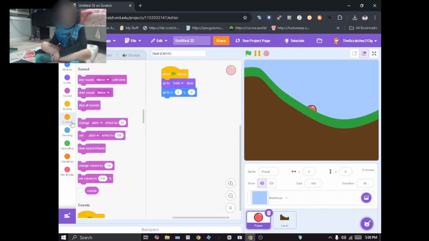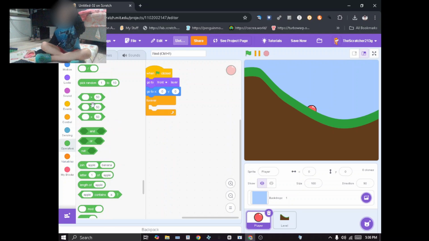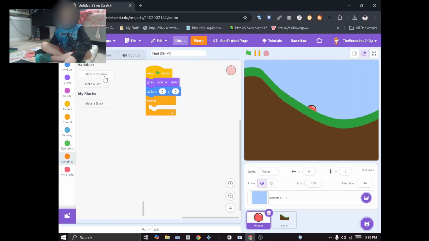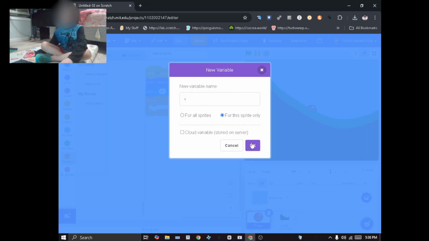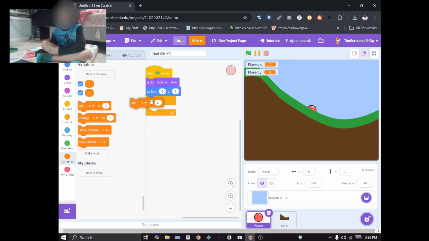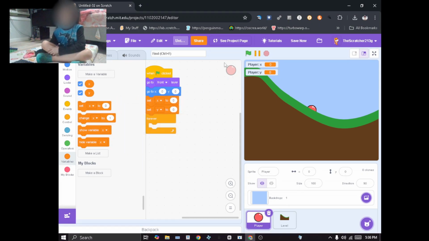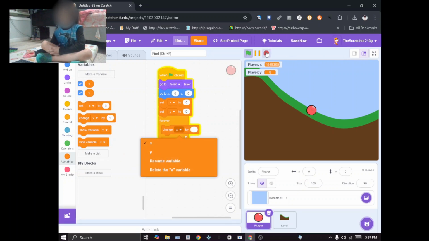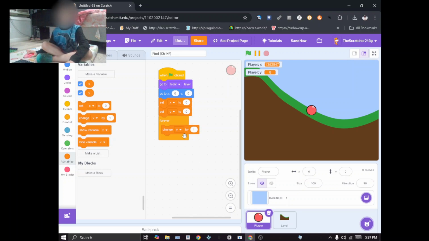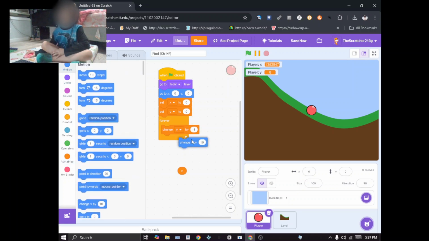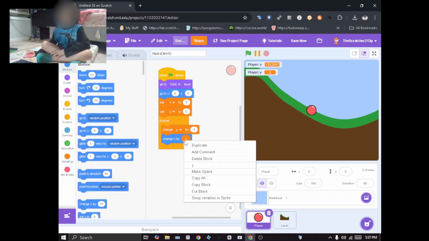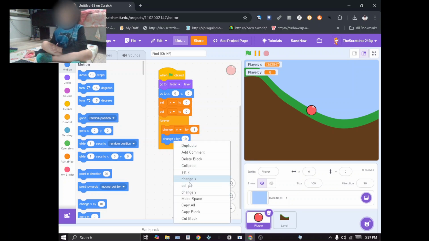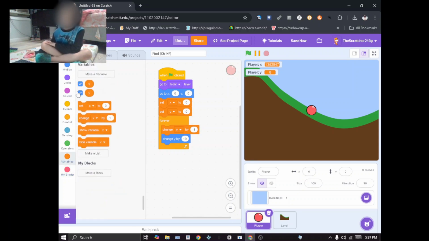Now we're going to grab a forever loop and we're going to make a new variable. Name it X for this sprite only, Y for this sprite only, and then set these to 0. Then we're not going to test anything yet because nothing is going to work yet. So we're going to change Y by -1, and then change X by, change Y by, sorry, that was just my other brother.